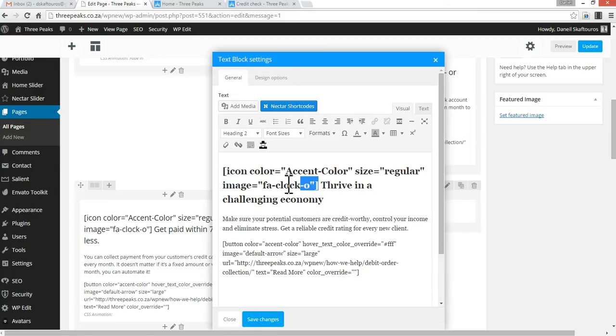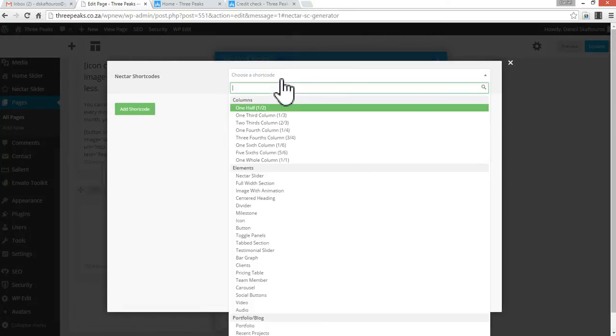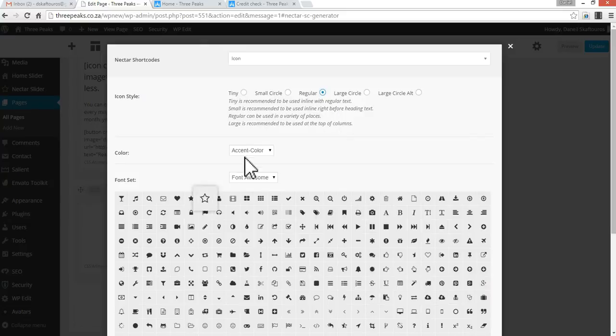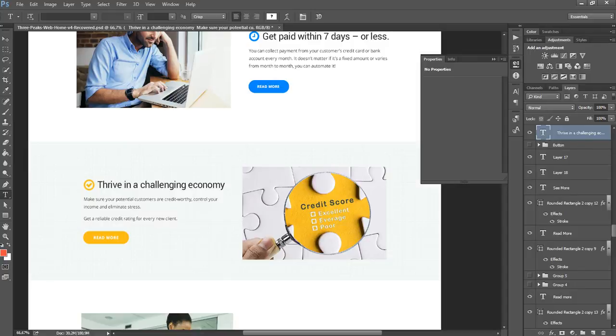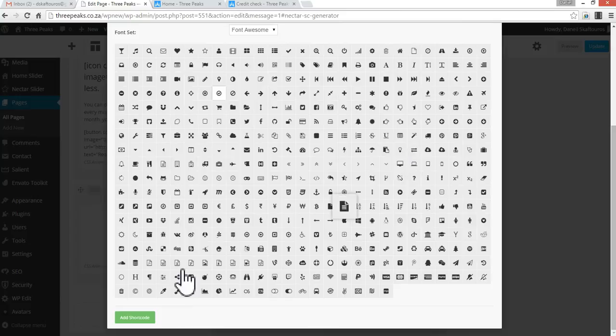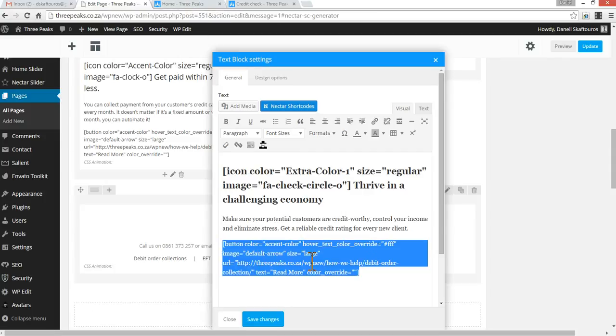And I need to change this icon. So the icon I want to use again is regular. Accent color is fine, and this time it needs to actually be a different color. It needs to be the orange color, and it needs to be a tick. So there's the tick. I want extra color one, and add shortcode. So that's perfect. And we also need to change the color of the button, which we've got here, and the link.